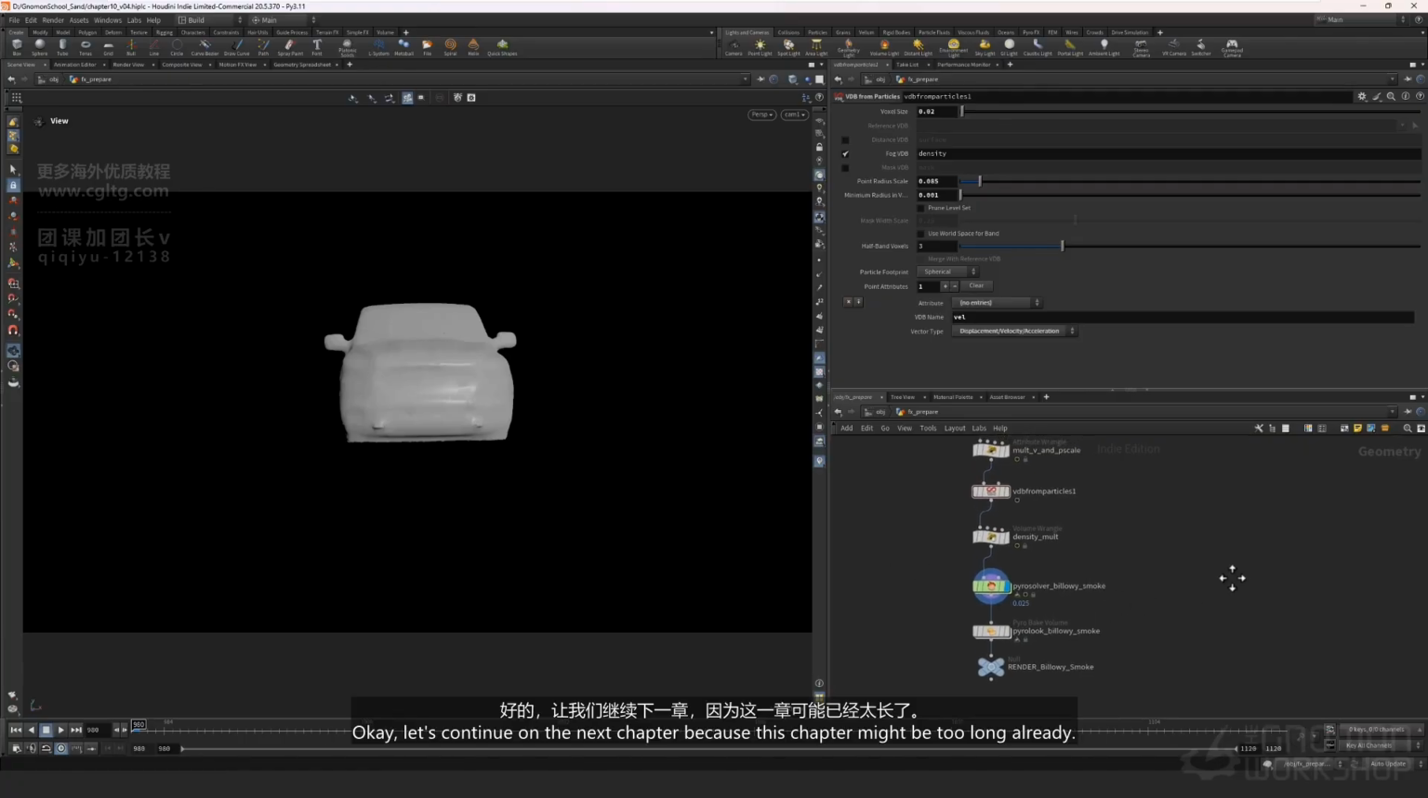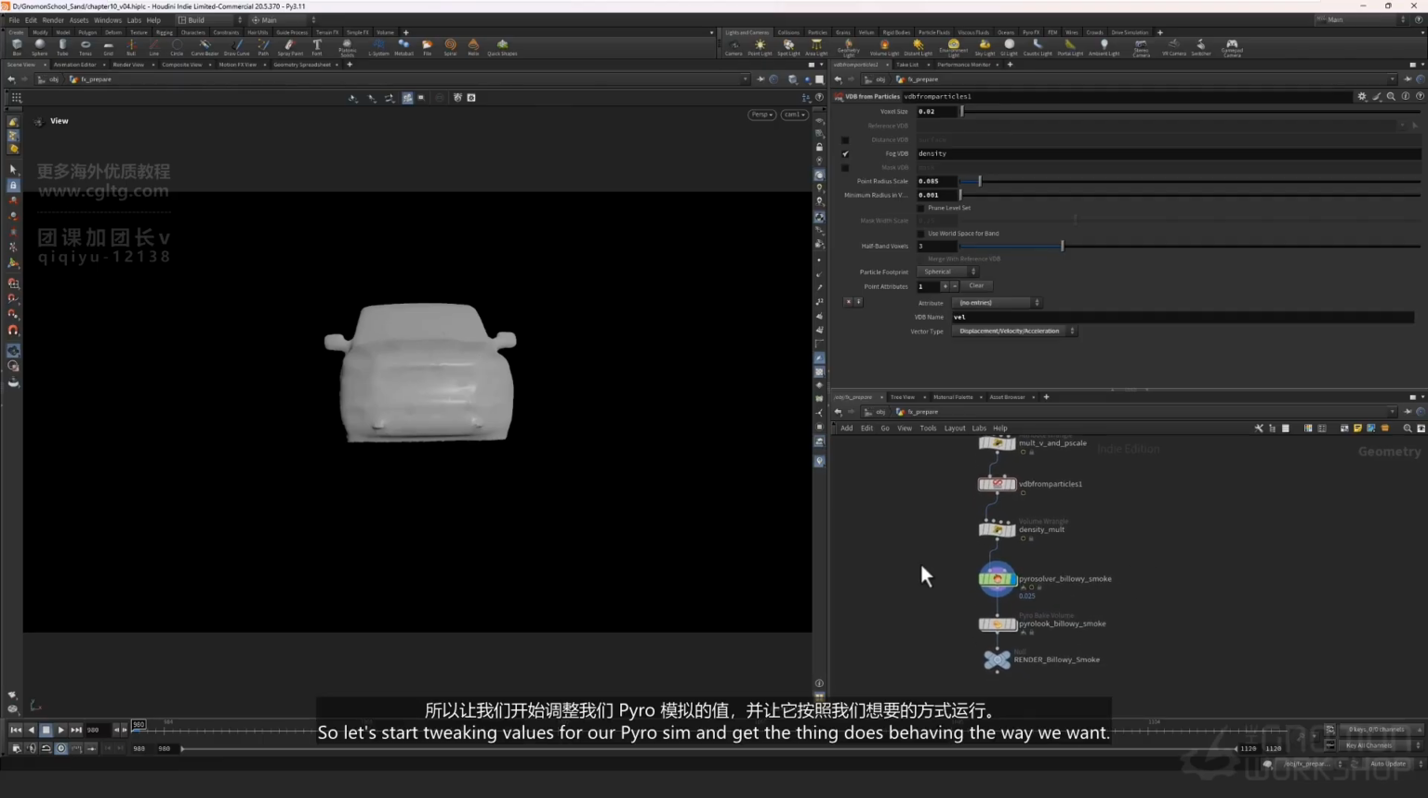Okay, let's continue on the next chapter because this chapter might be too long already. So let's start tweaking values for our Pyro sim and get the thing behaving the way we want.